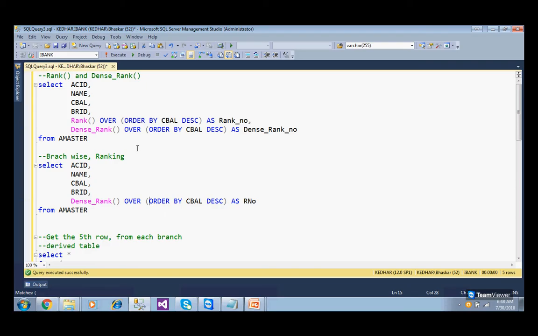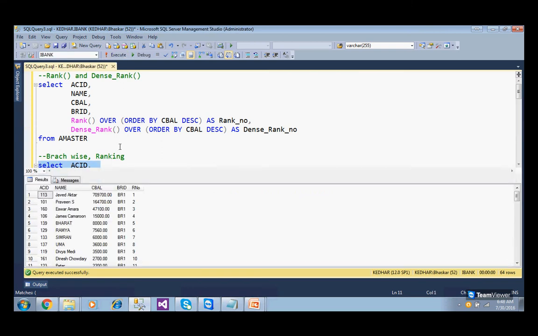Now here I wanted to use a clause called partition by. This we had already discussed. So partition by what? Branch ID, and order by C balance. Now let us see what is going to happen. In the first branch, Javed Akhtar is number one. When you go to the second branch, the number one balance is Radha Krishna. Like that, the ranking is given for each and every branch.